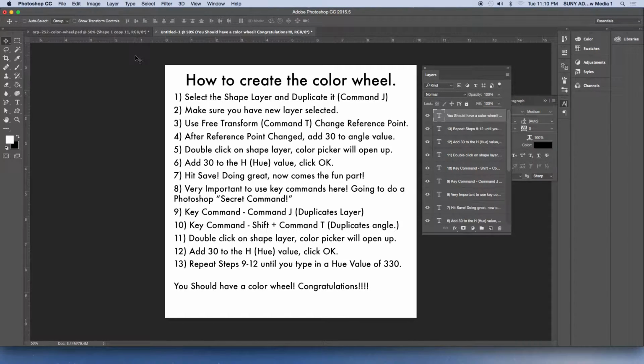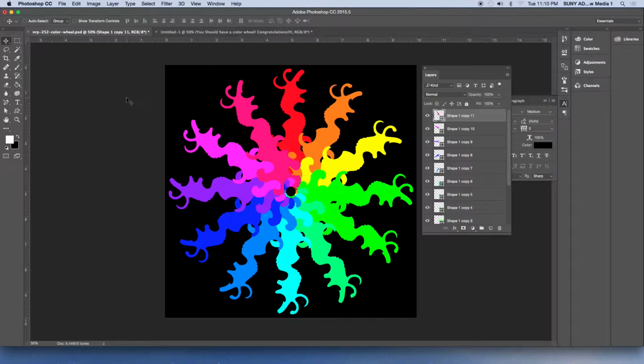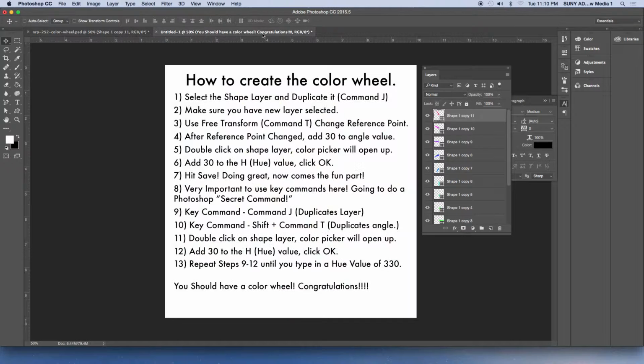If you screw up, or if it just stops working on you, I'm sorry to tell you, that means you didn't do a key command correctly. My suggestion to you is to just start over and do it as many times as you need to until you get this kind of thing down. And this secret command that we found, that we're using here, is going to be really useful later on down the road. So it's a really good thing to have. And remember, when all is said and done, you should have a color wheel, and it should kind of look like this. So congratulations, and I will leave you with the notes.